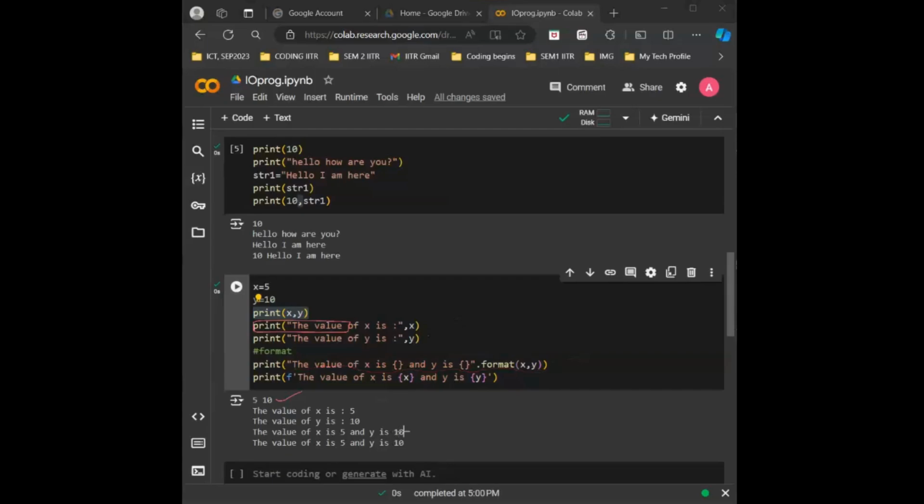So you can see the values are here. But in the last case, instead of using the format function, I've used just f and then the text message which I wish to display. But what is the slight change between the upper line and this line? I have used the value of x is in curly braces, I have specified x, and y is in curly braces, I've specified the y variable. So this will fetch me the same output.